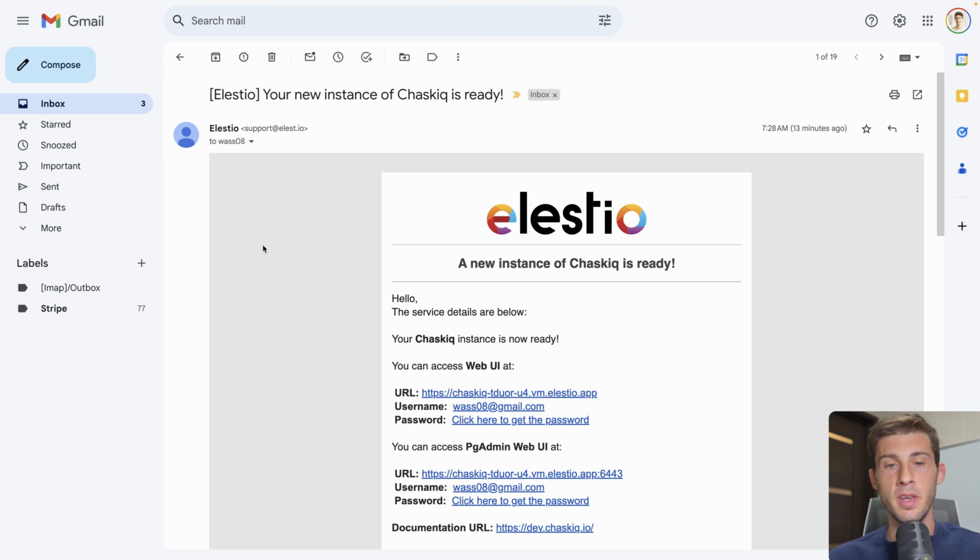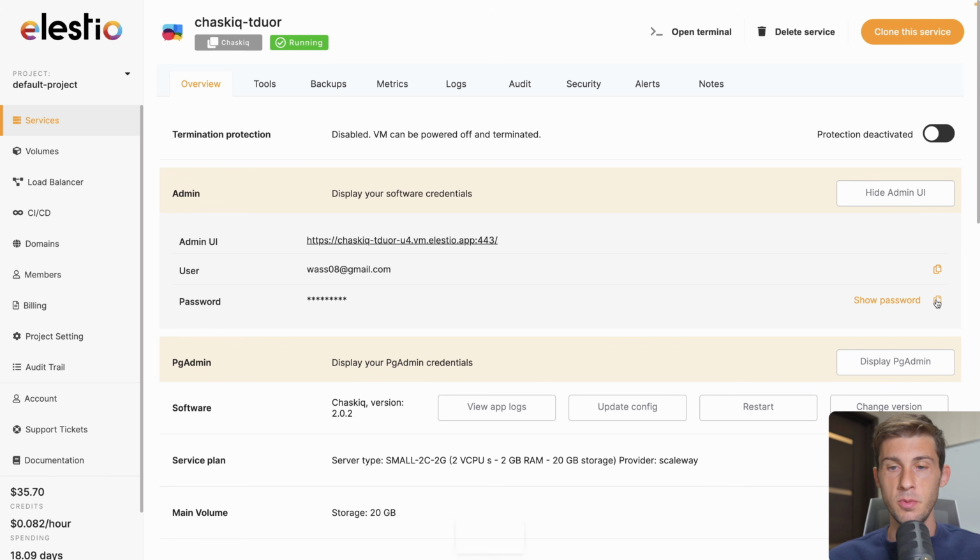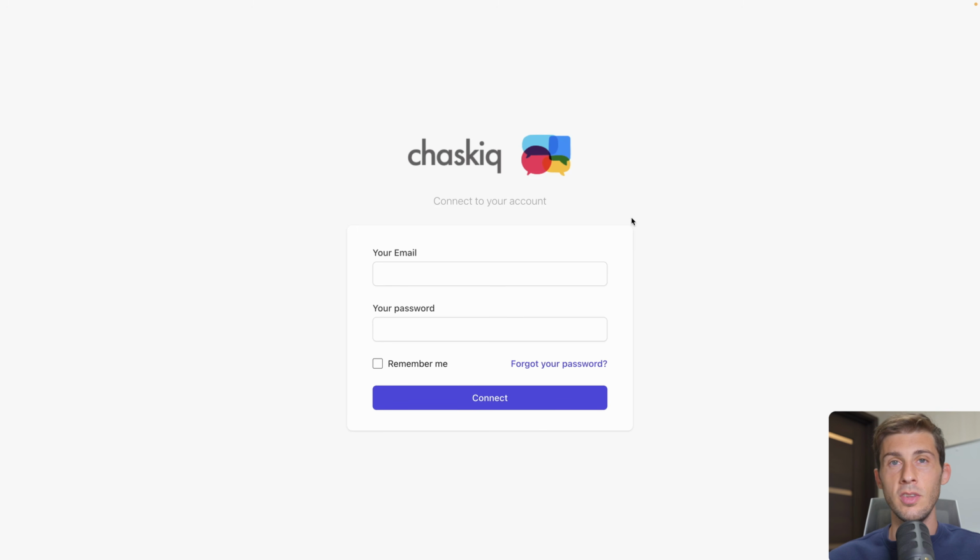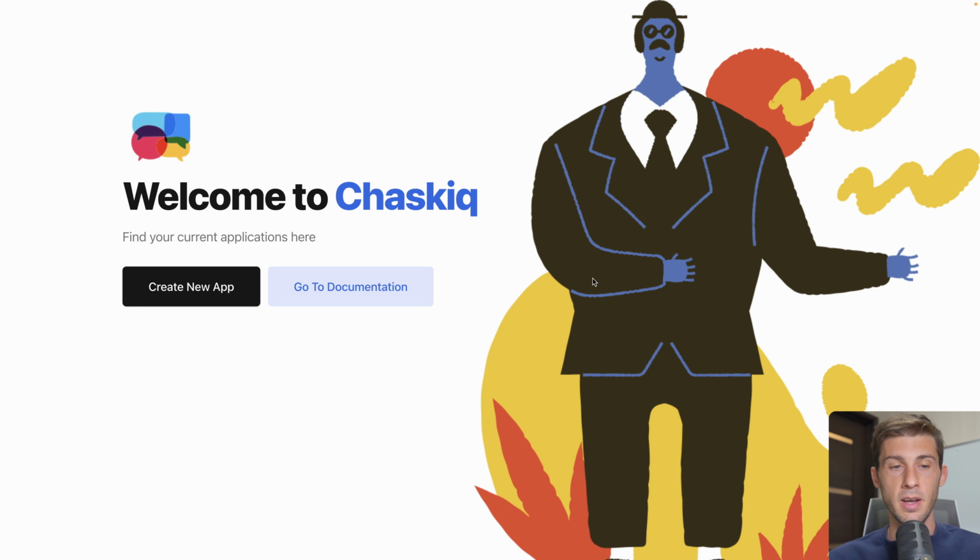I have received the email telling me that my Chaskiq instance is ready. I click here to get the password. I copy it into my clipboard and go to admin UI to have access to my instance. Once installed, it directly created me an account with my email from Elestio and the password in my clipboard, and I can hit connect. Let's create our first app.